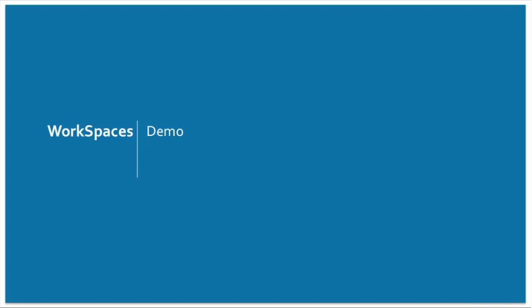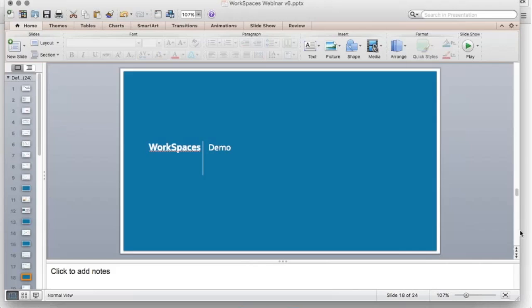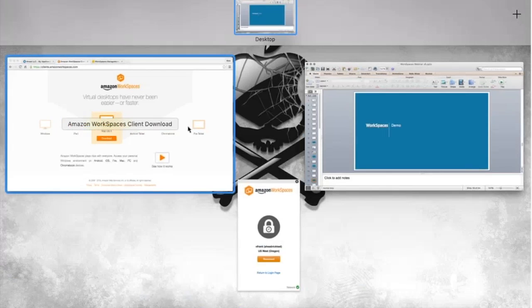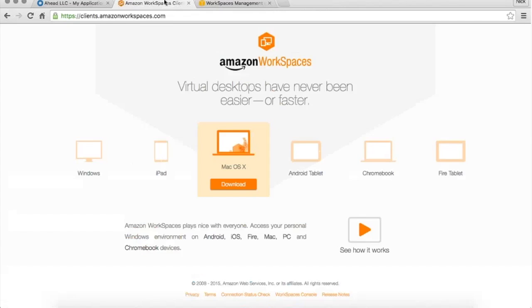I think we're doing pretty good on time, but what we wanted to do for the rest of the time before questions was get into an actual demo of this. And if I flip over, I'm going to start at the clients.amazonworkspaces.com site. When users connect to this website, they're presented with the device that they're on. So if I'm on a Mac today, I download that client and install it.